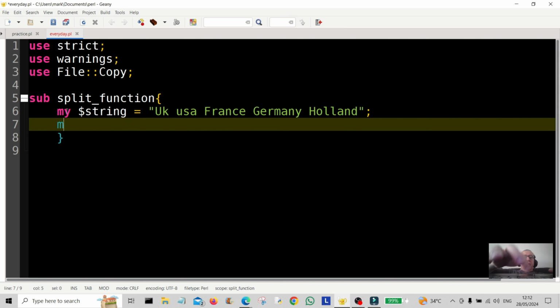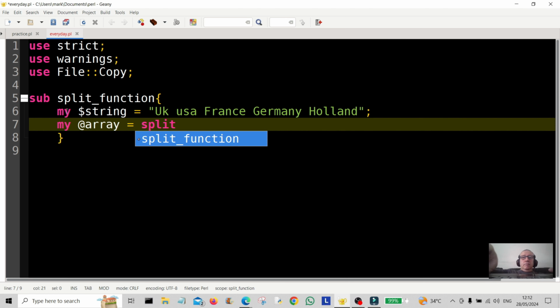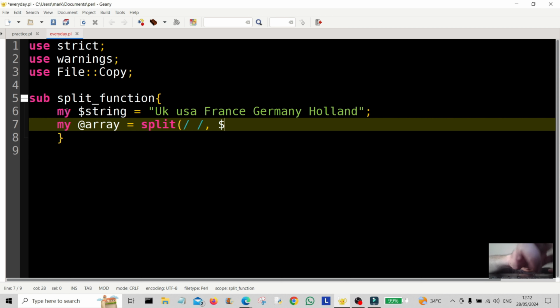Okay, now I'm going to create an array. I'm going to assign that to split. I'm going to split the string in the array.